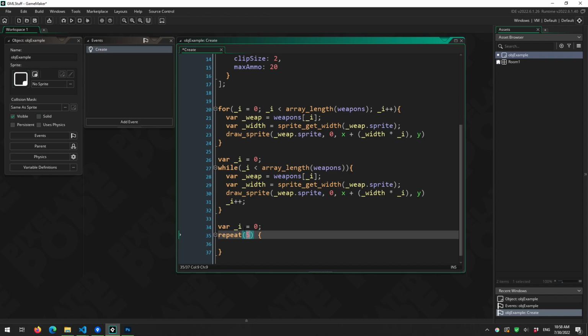So if we have that and we say repeat the array length of weapons, so that's our condition. We know how many items are in weapons. We don't need to compare i to weapons. We know how many there are. So we're just going to repeat this loop that many times. Minus 1.